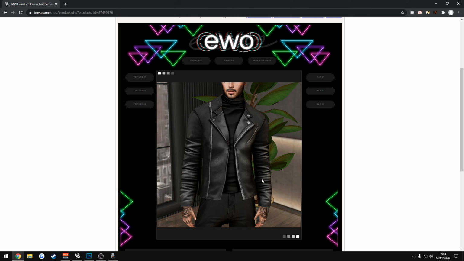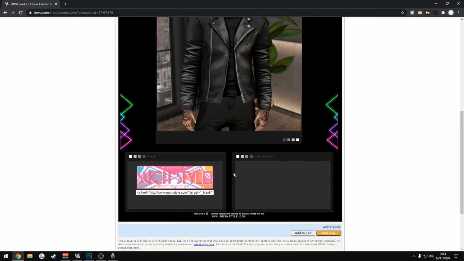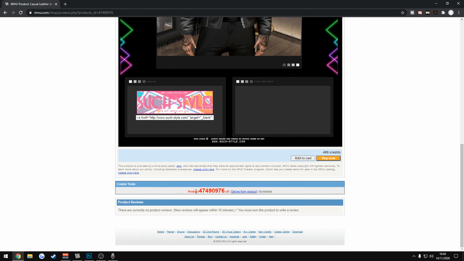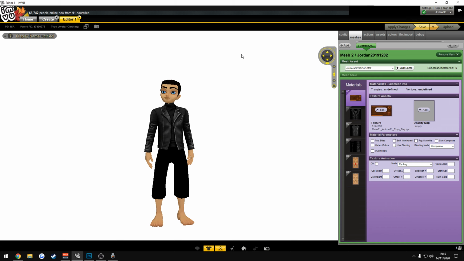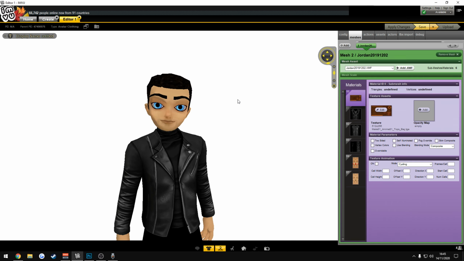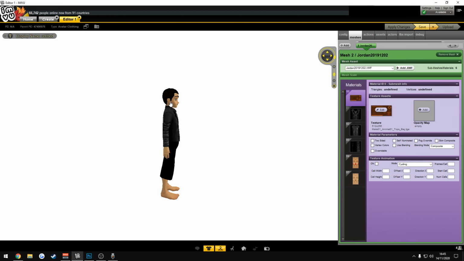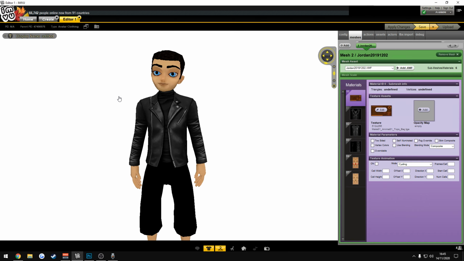So now that we've saved all the textures, we're going to go all the way down to the bottom, where you see like the big red text writing, and to the right of that there should be derive from product. We click on that and we open it in Imvu. It should pop up with something, and then it will open us up onto an editor tab where we can work on the mesh.